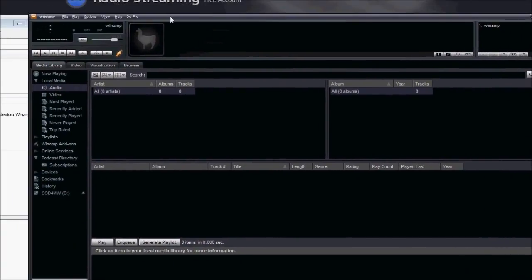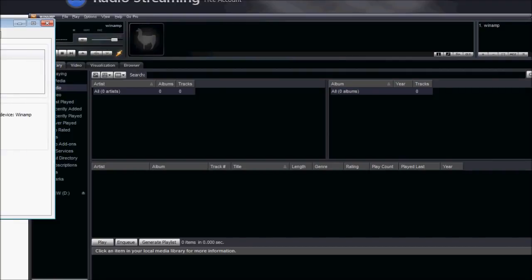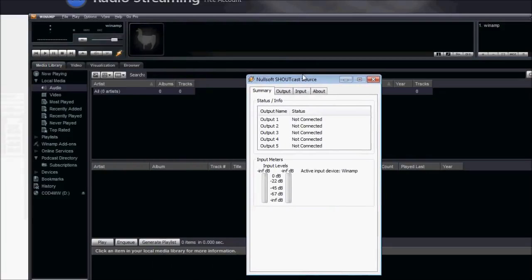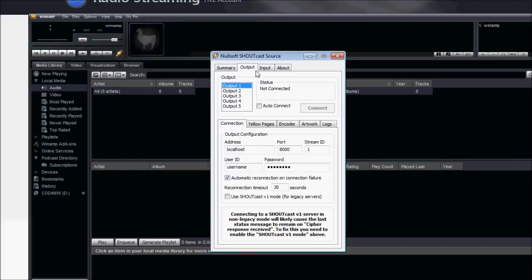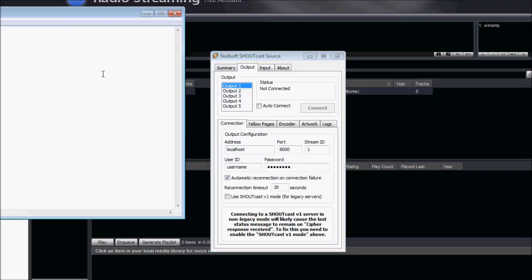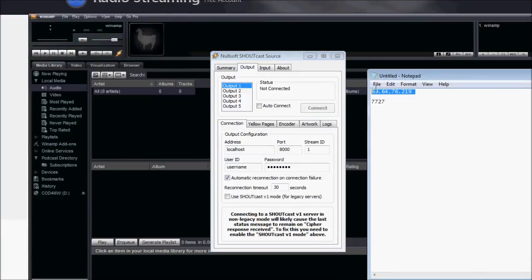And Winamp was nice enough to package us with a song to play on our radio station, it looks like. Very nice. So pretty much look at this Nullsoft Shoutcast Source. This is your DSP source. We're going to click Output, then Output 1. In the address area, we're going to open up Notepad where we have the IP address, which is right here.